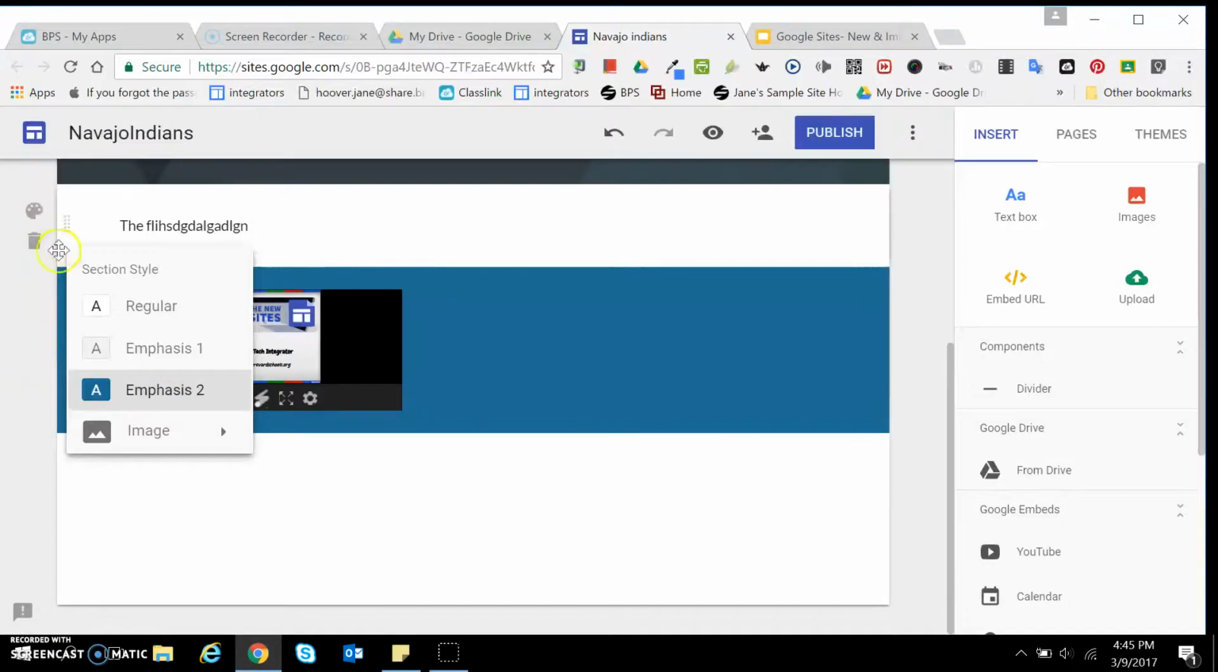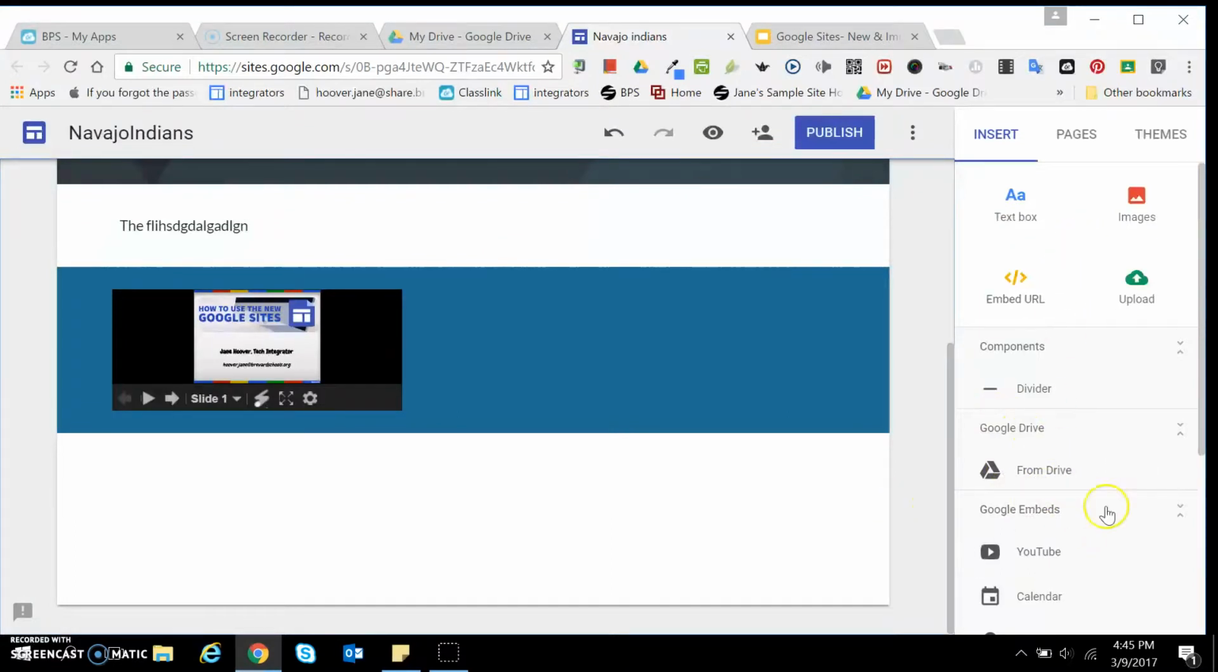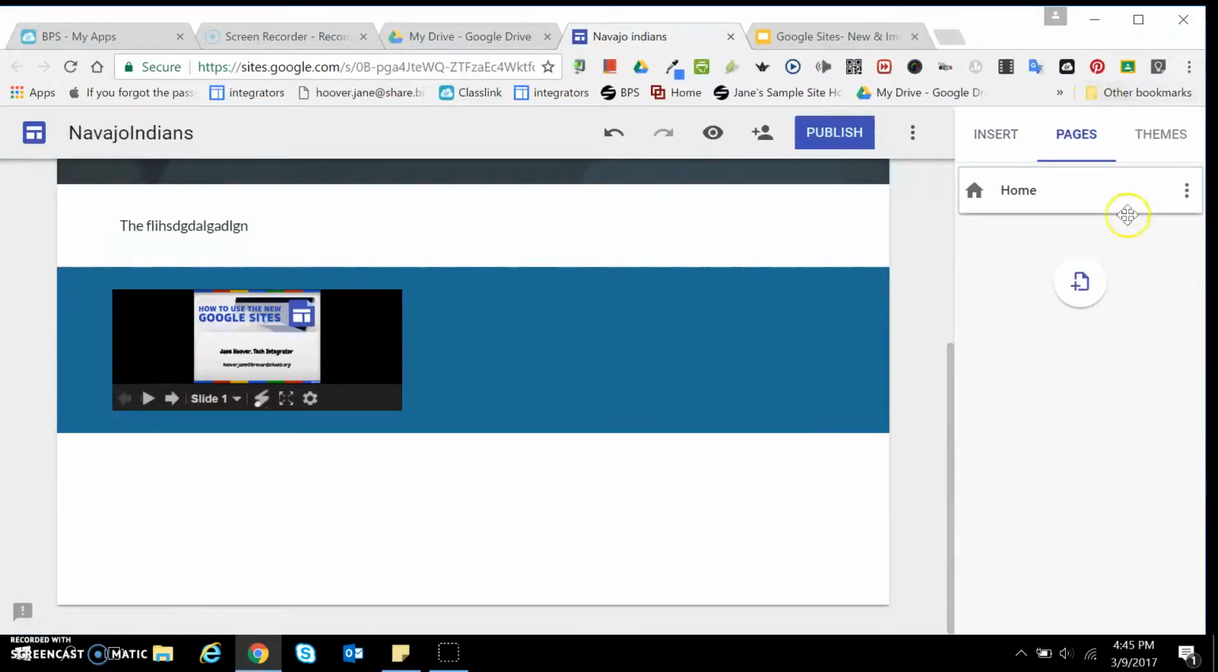Let's say I wanted it blue, and then I can also hit the garbage can and delete it. Now, that's simple, all these different little, what do we call these? Items that we can insert on our page. However, when we go to Pages, this is kind of neat. To insert a page, you simply click on it.